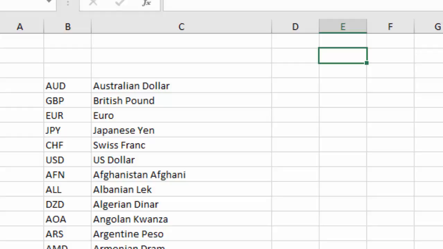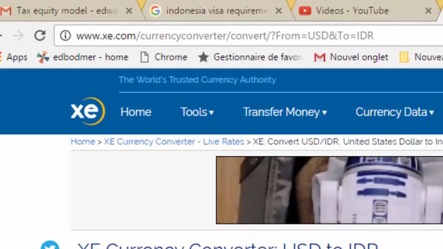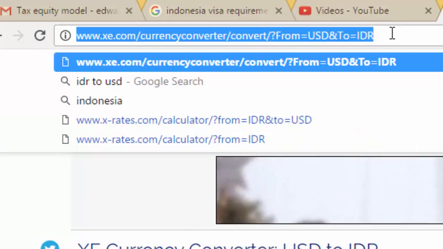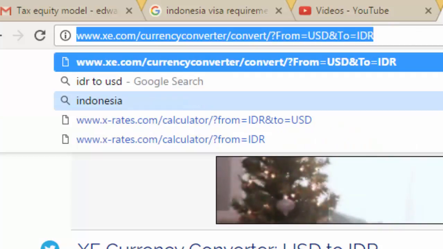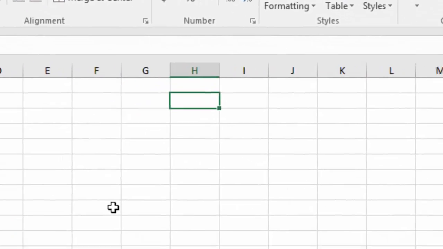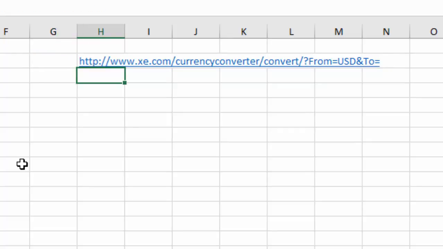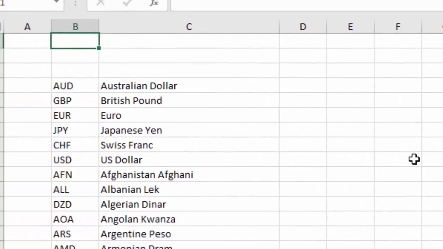What we're going to do is, if you just say, okay, I want to convert USD to Indonesian, I think this is the rupee? Okay, you get a website, or URL. Now, what we're going to do is take this website and start with that. And then we can put a row number here. Okay, and let's just take that as a 1 or something.